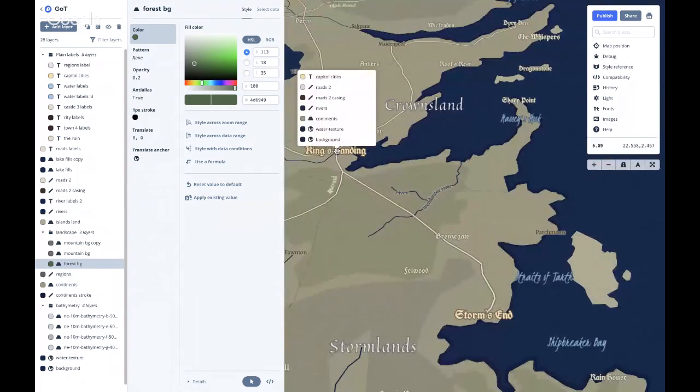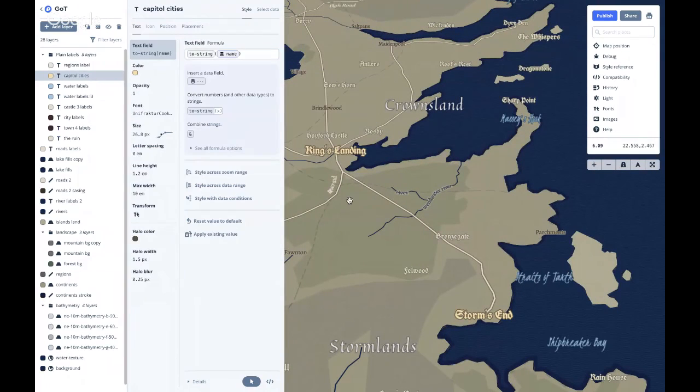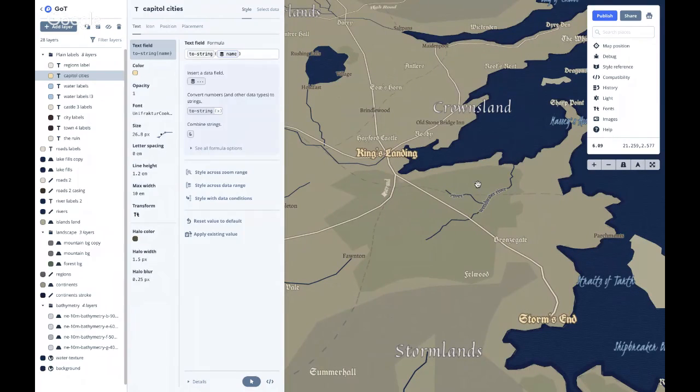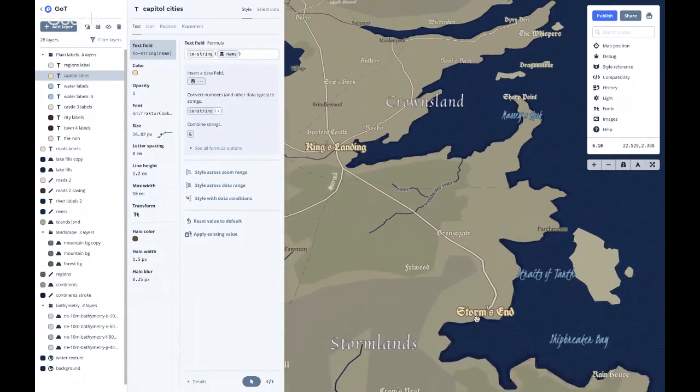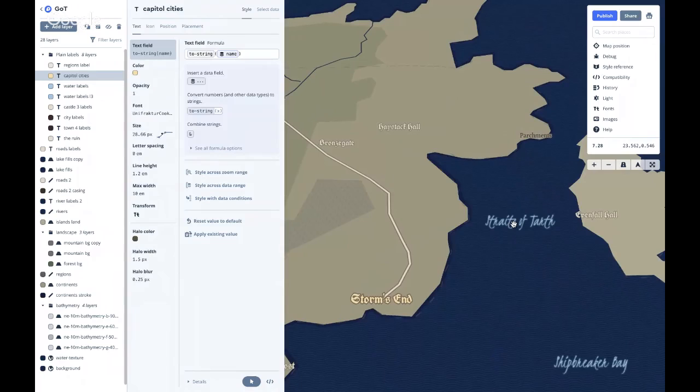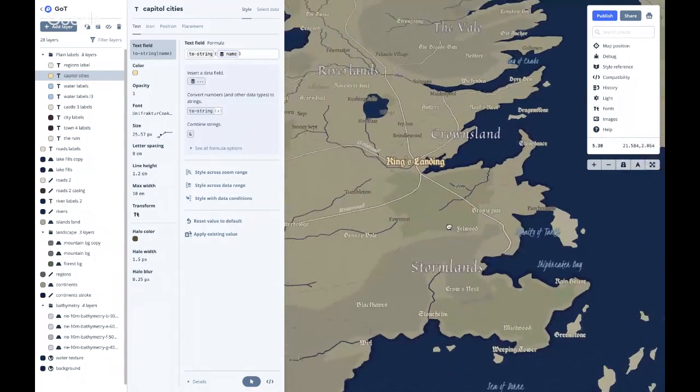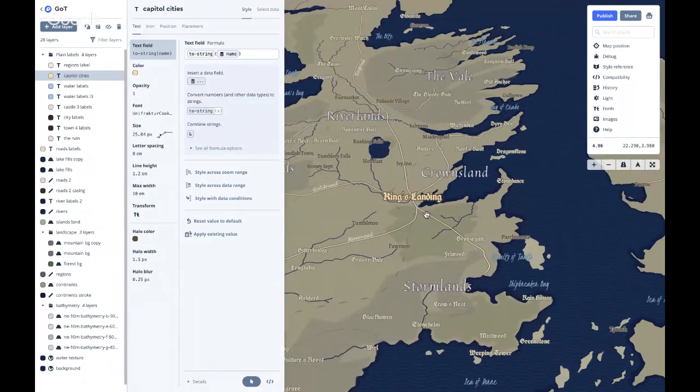I also used some custom fonts here for the capital cities, pulled some fonts in, and was able to recreate that look of the Game of Thrones with this style. And it was really fun, and it was all custom data, so I wasn't using anything that was already provided, and had some help, as I said, from the team.